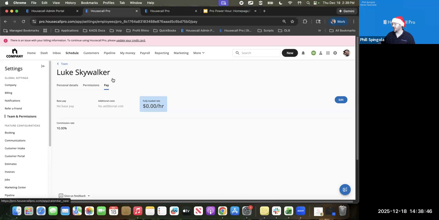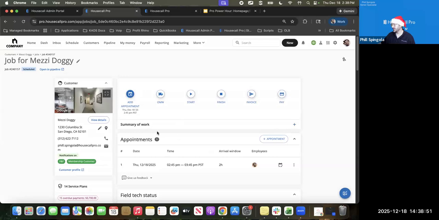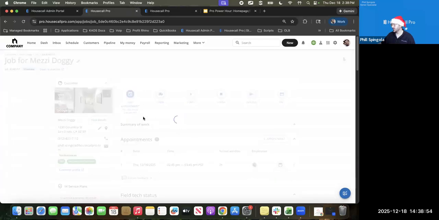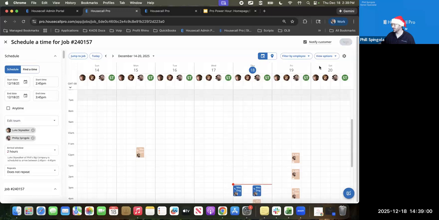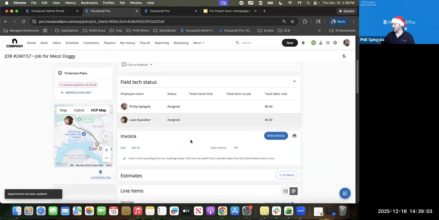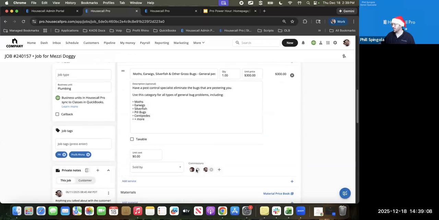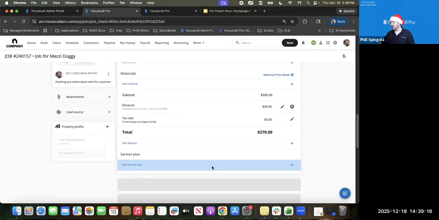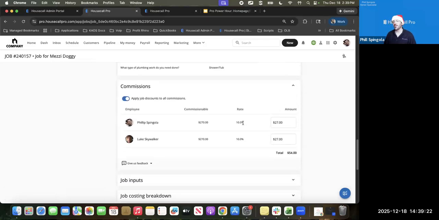Now, if I go ahead and create a job with that employee on there, and let's say they sold this particular one, so I'm marking that he is going to get commissions on it. I do have somebody else on there too who is going to be getting commissions. When we go down to our commission section, the commission section is already accounting for the commission rate that we attach to that employee.